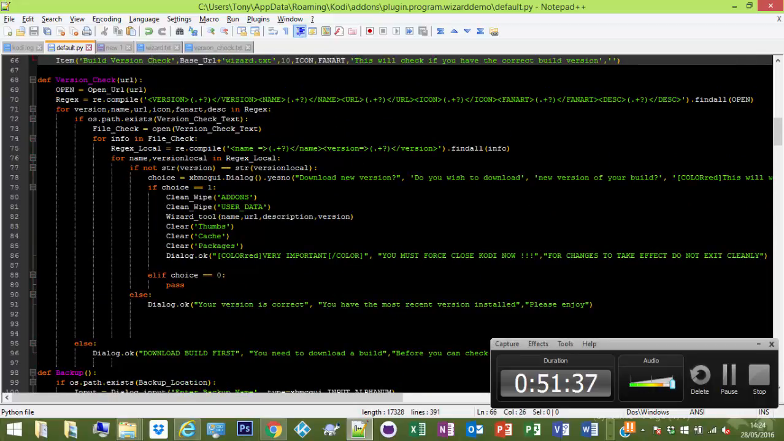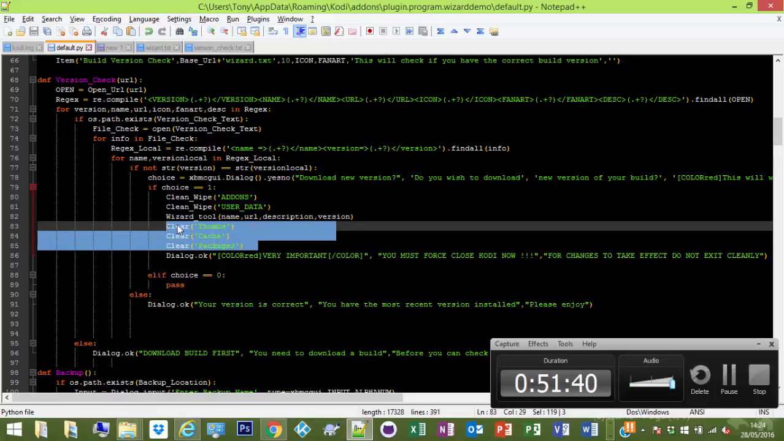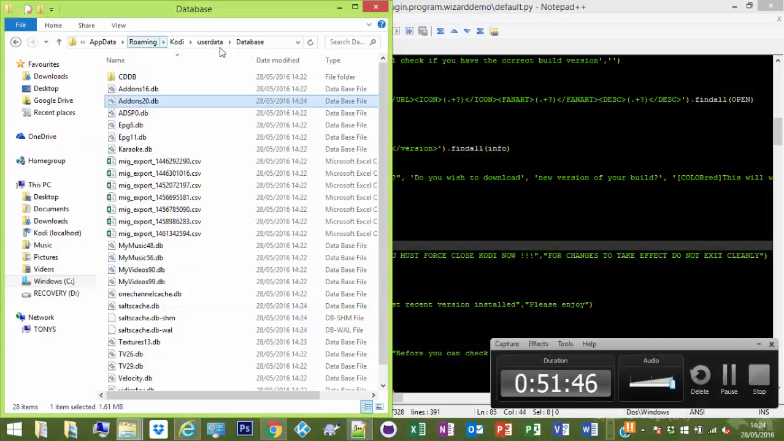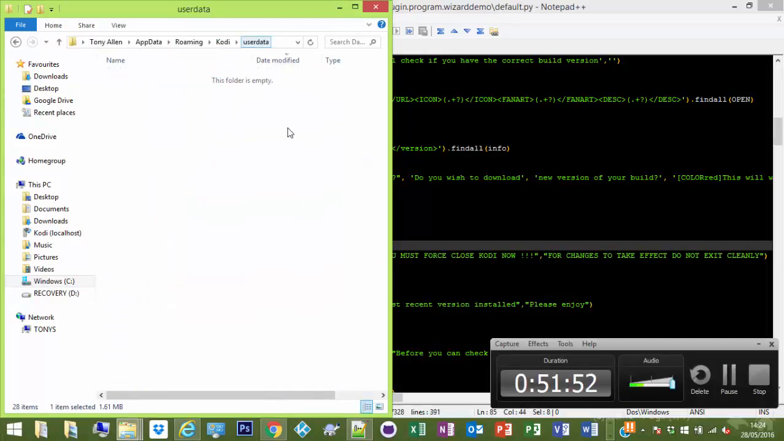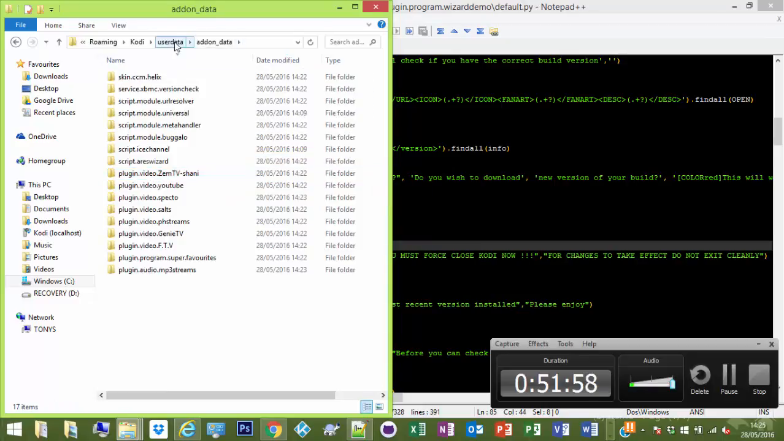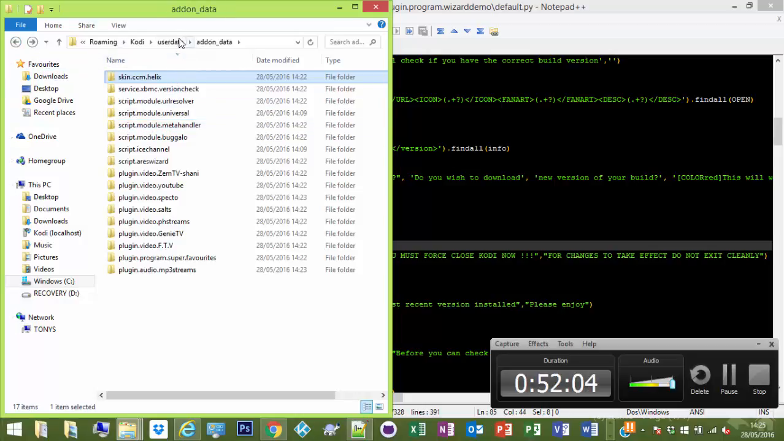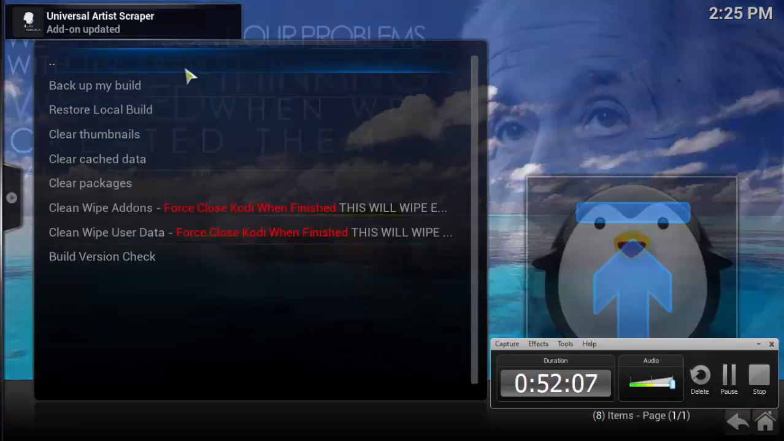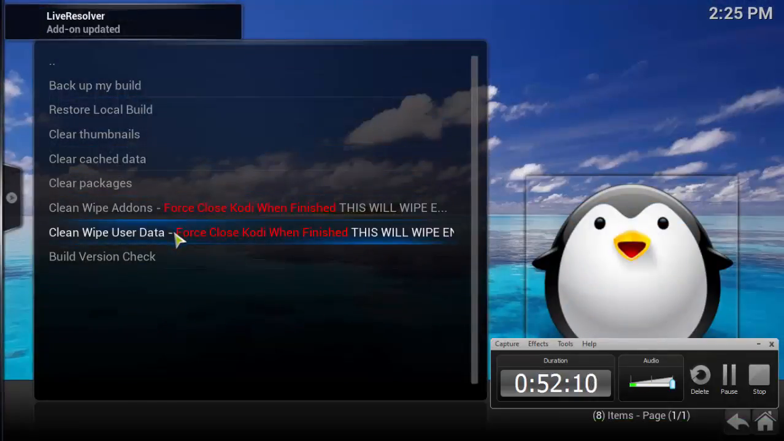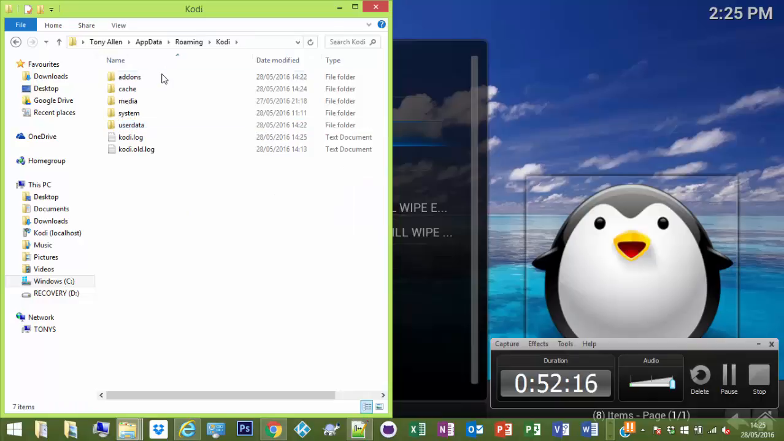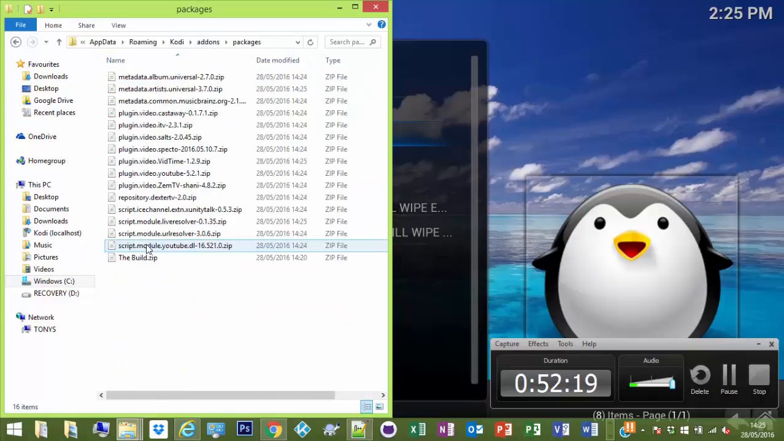Just going through, it should have cleared your thumbs. That's why it took a second to load. It's cleared all your thumbs, your cache, your packages. It's cleared all that out for you. Obviously your user data is still there because we didn't do that one, because of any settings you've changed, anything you've changed in the skin settings or whatever. If they want to do it afterwards, more than welcome. There's a button there for it. We've only got to press it, wipe the user data, and that'll be that. Kodi, if you go into your add-ons, packages should be empty.